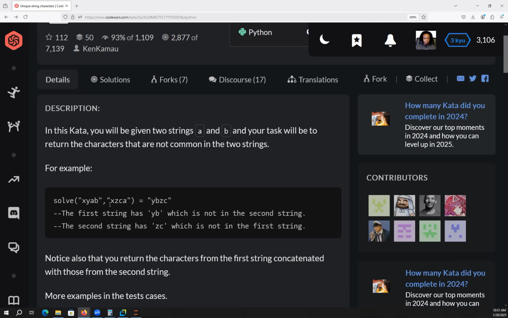are unique across both. So we have XYAB, XZCA, and the ones that are unique across are YBZC. And really, this is the symmetric difference. If you're thinking about set notation, symmetric difference in terms of letters.